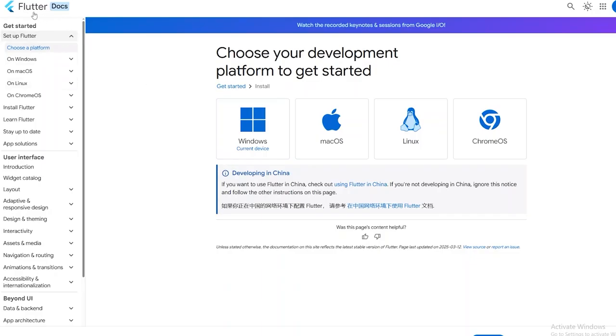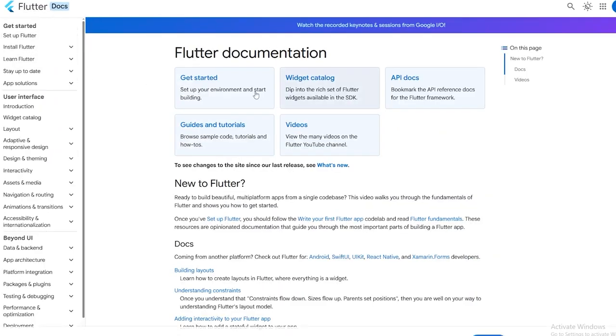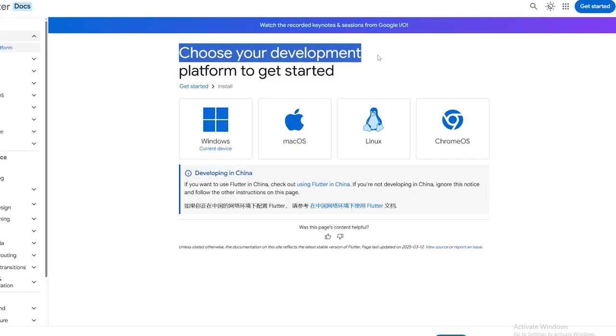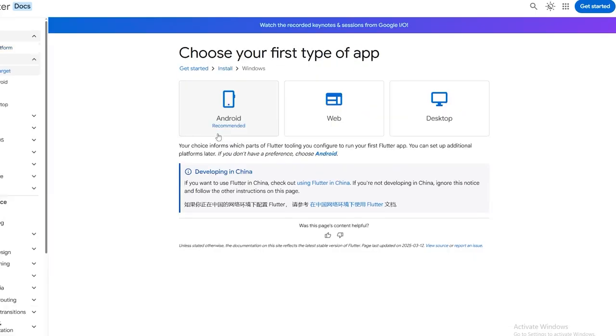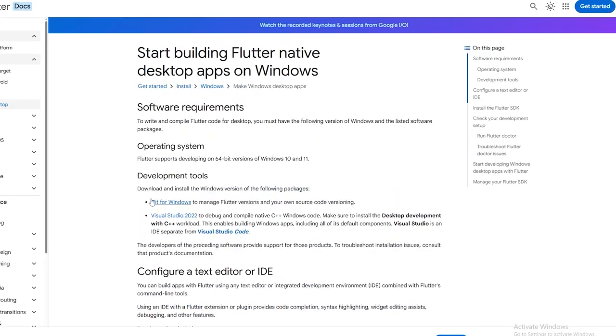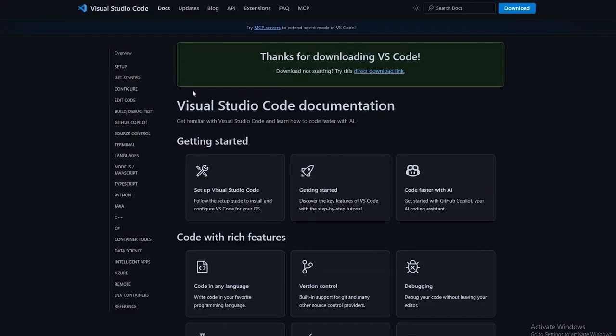So here you can see I'm on Flutter docs, right? If you come over here and click on get started, it'll ask you to choose your platform. Since we want Windows, we're going to click on Windows, and then we want desktop. Then it's basically going to tell us how to configure everything. So first we need to download Visual Studio Code. You can see right here, this is it.